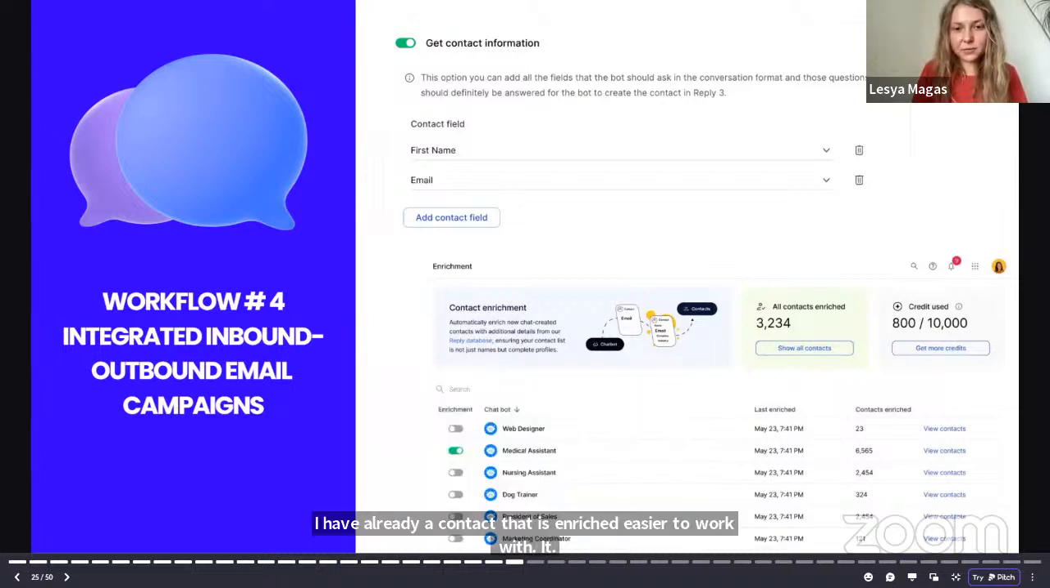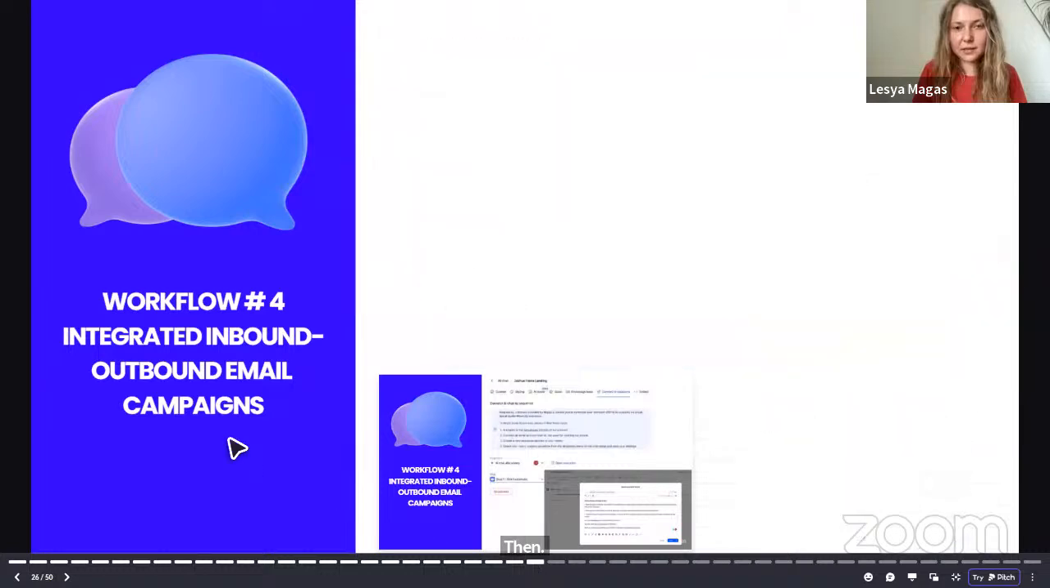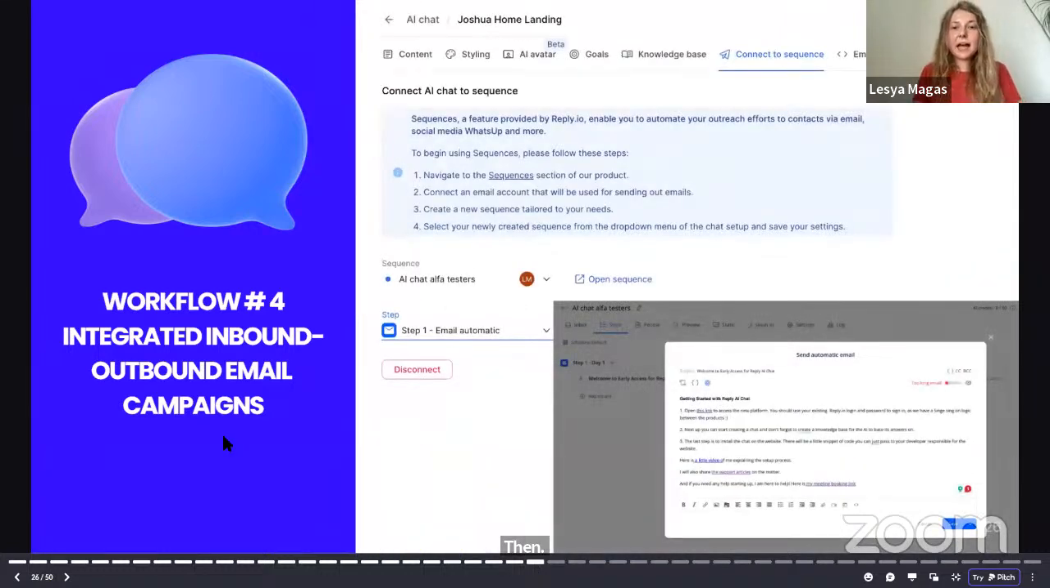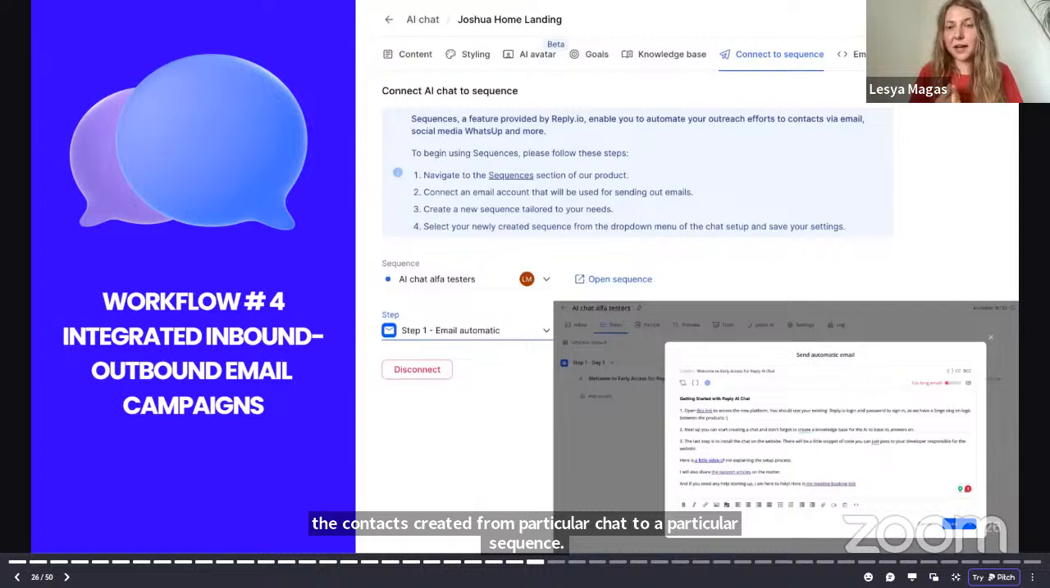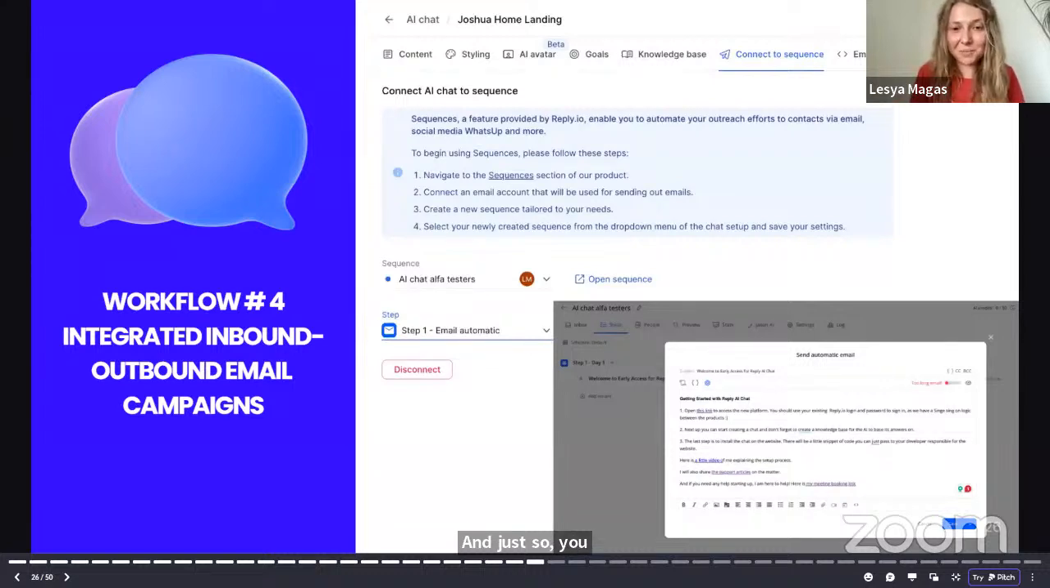Yes, the next one. Then I have an automation already in chat to push all the contacts created from a particular chat to a particular sequence. And just so you know, I use it myself. I benefit from it too.